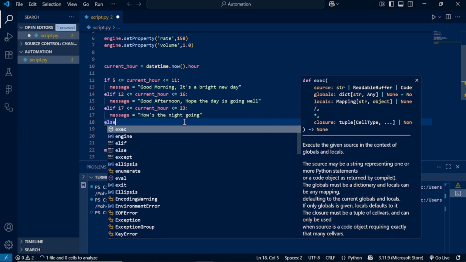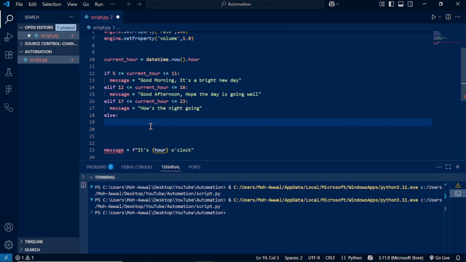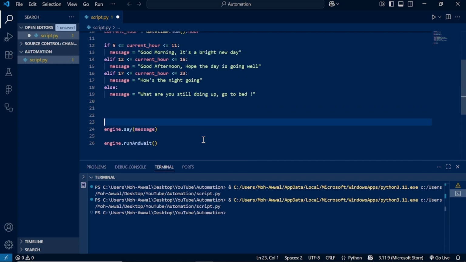Now else. So the else is basically handling from after 11 to like 5 a.m. Okay, so from like 12 to 4. I'll say message equals to what are you still doing up? Go to bed! Exclamation mark. Yeah, so I think this should be cool. So I don't need this again. So yeah, this is basically my full script. I don't need anything else.